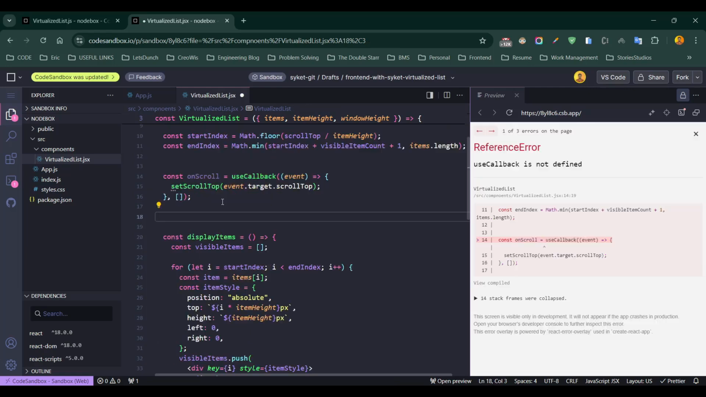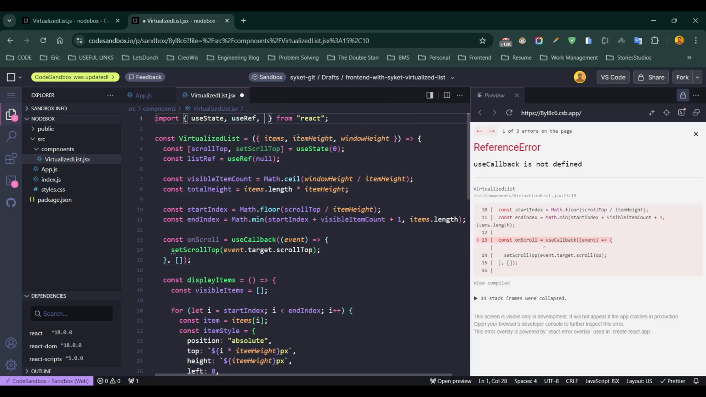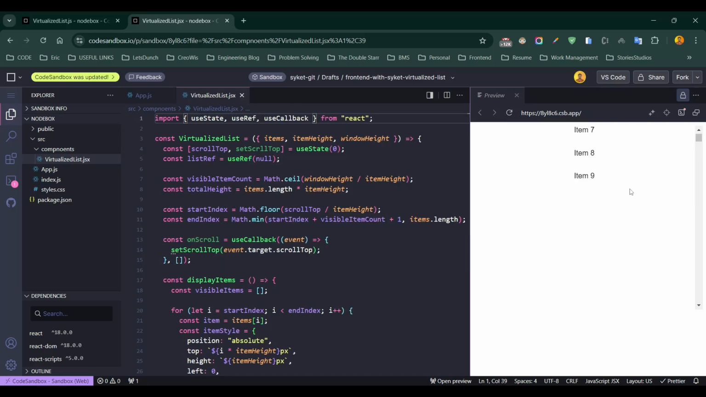So let's add it. Now here in onScroll, we use useCallback for the onScroll function to ensure it does not get recreated on every render. This improves performance since the onScroll function remains stable and does not cause unnecessary re-renders, right? So we are basically updating the state of scroll top. Here you can see event.target.scrollTop, right? Cool. So we need to bring in useCallback, but if you notice, it will still not work.